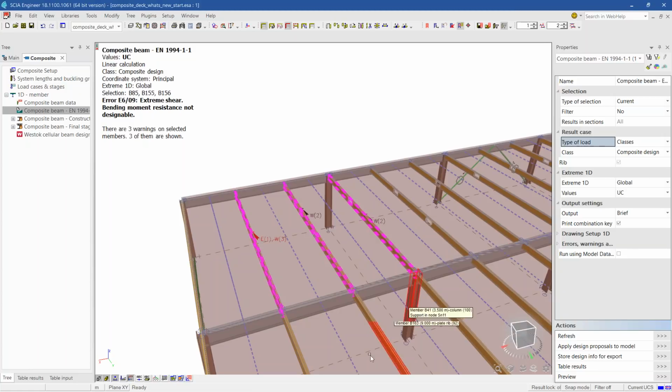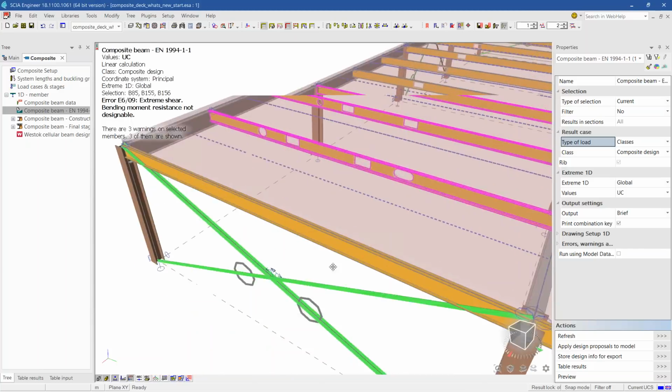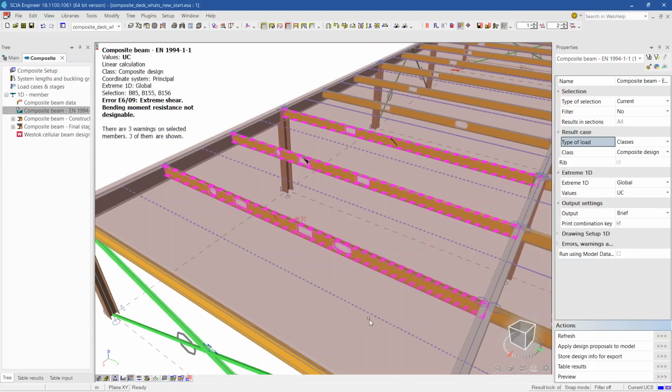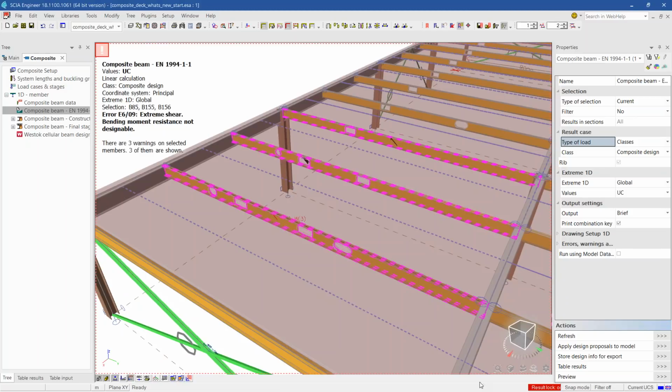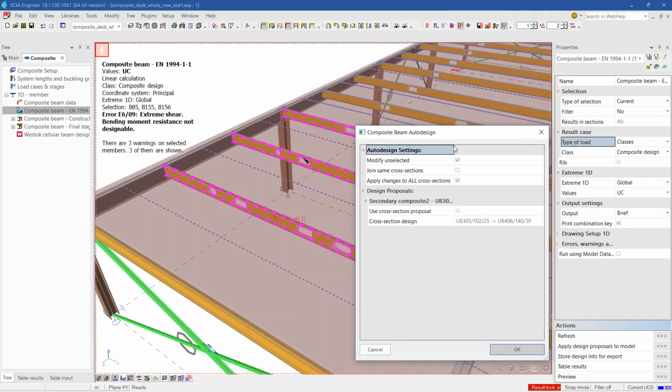So I will run auto design to remedy this problem. I guess that the openings are relatively large if we compare them to the size of the beam. I will activate result locking so I don't lose my results, and I will start the auto design. The auto design suggests that I should switch this beam to a larger beam. This is a 305 millimeter beam, switching it to a UB 406.